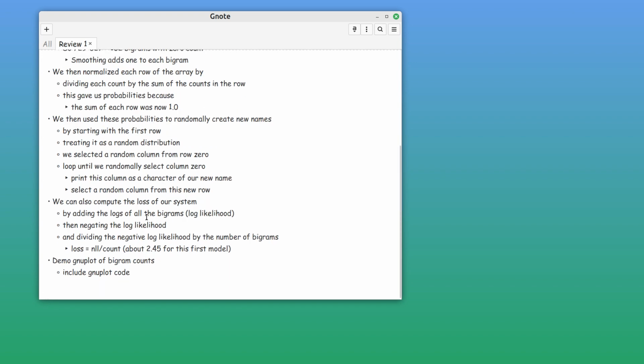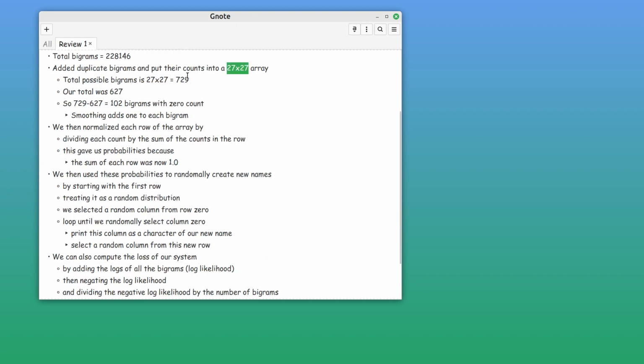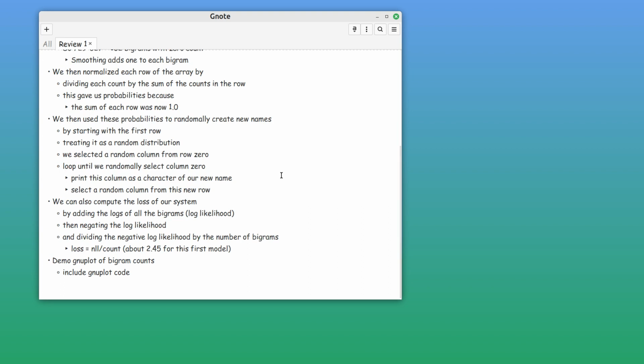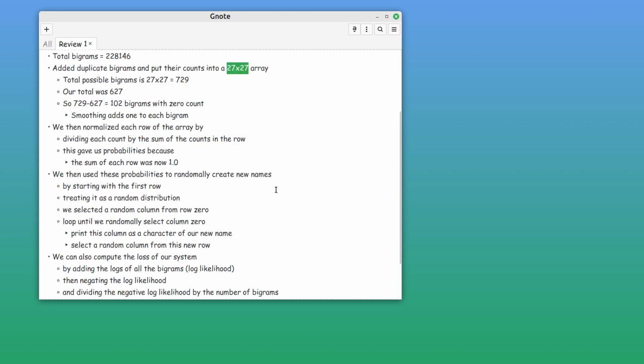We also compute the loss of our system, because we need some way to measure how good this system is, the quality of the system. So basically, when you look at one row of this array, let's say the row of the letter J, you're basically looking at a probability distribution of what comes after a J. Okay. So to get the total probability, we need just to multiply all of those probabilities.